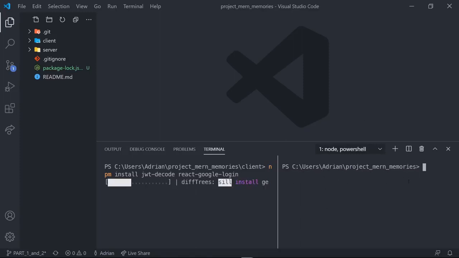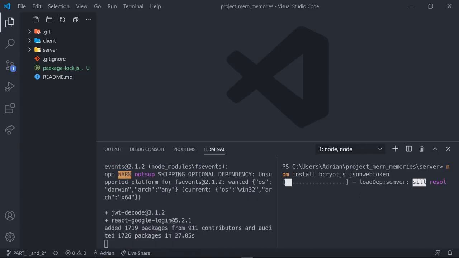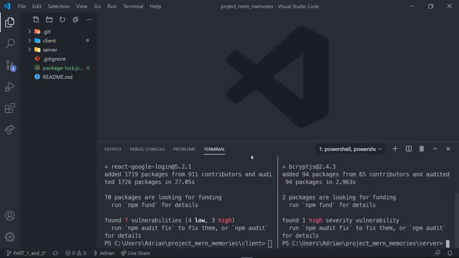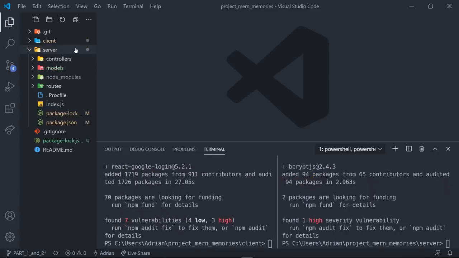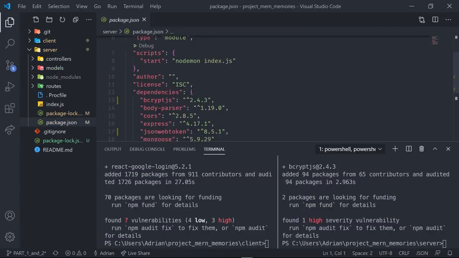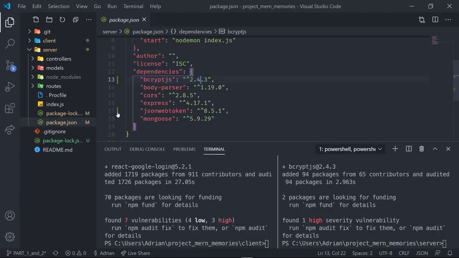And also on the backend side, we need to cd into server, so cd server. And now in there, we can also write npm install, and we can install bcryptjs and also jsonwebtoken. Great, that's going to install all the necessary dependencies. Great, that seems to be it. So now if we go to our server, you can see here, we have those things installed.